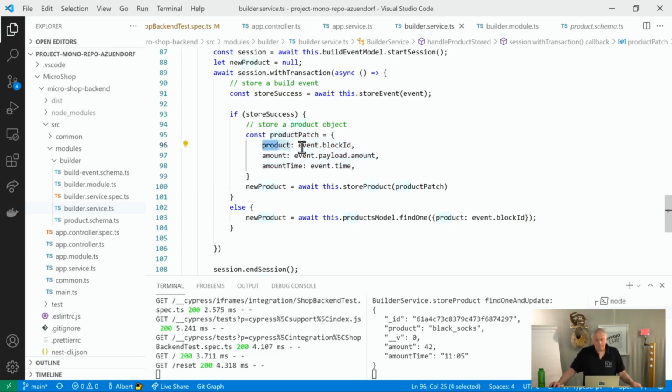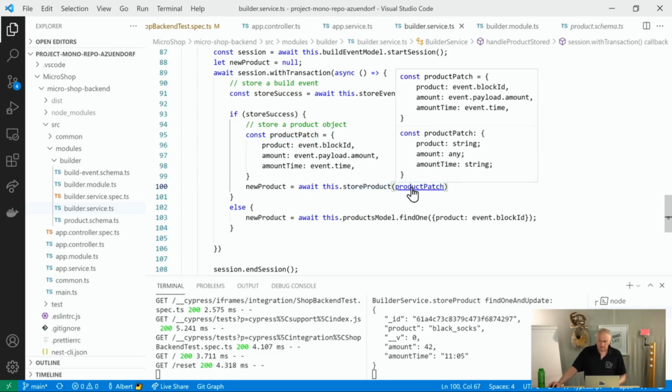And say, oh yeah, we have a product which has block IDs. This is black socks, which has an amount. It has an amount time. Price is going to come later. And then we do a store product with this product patch. So we do an entry in this collection of Microshop product.